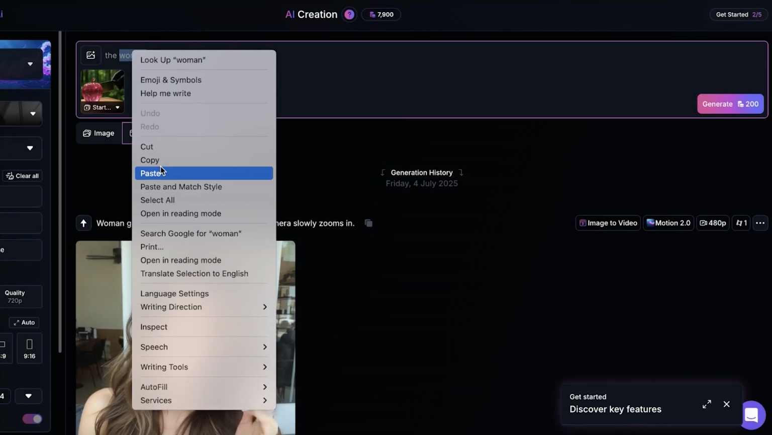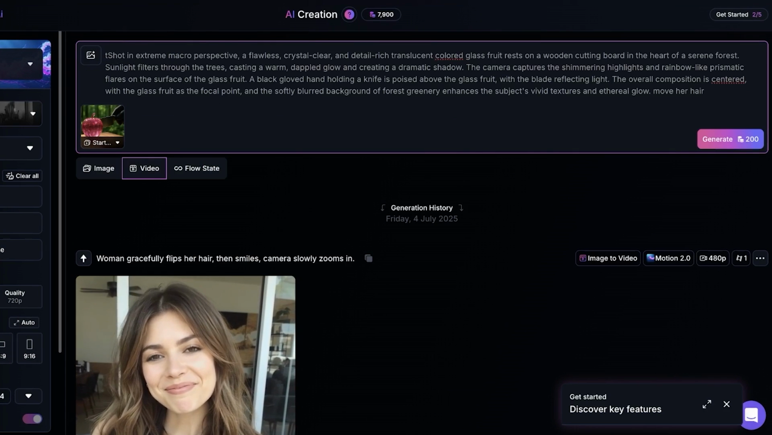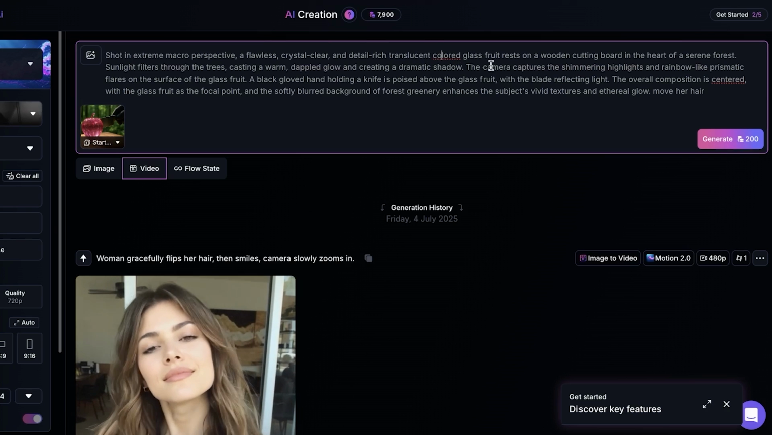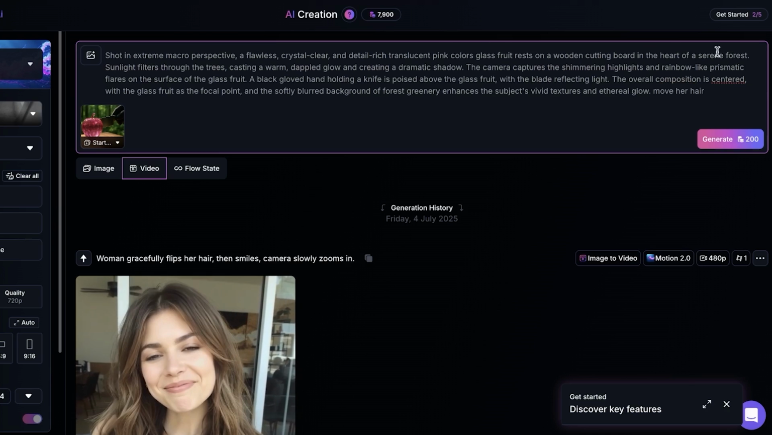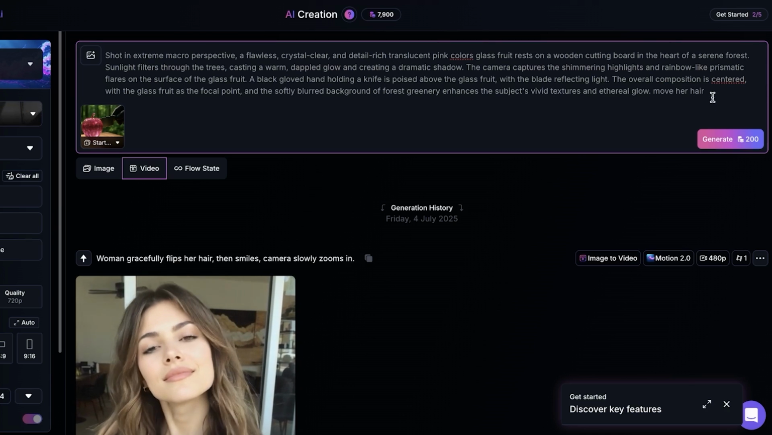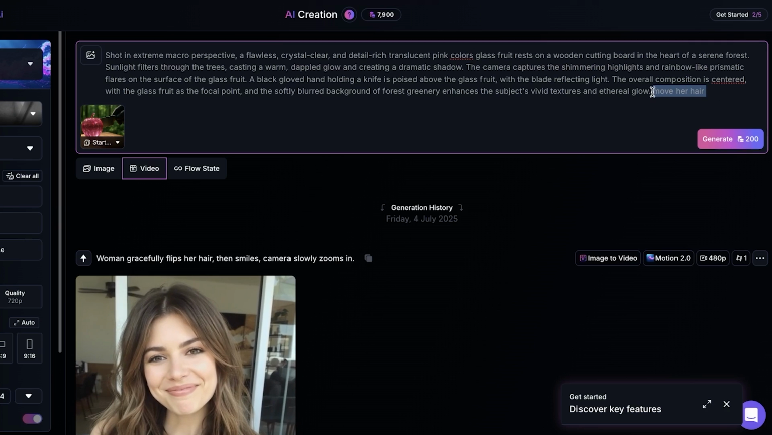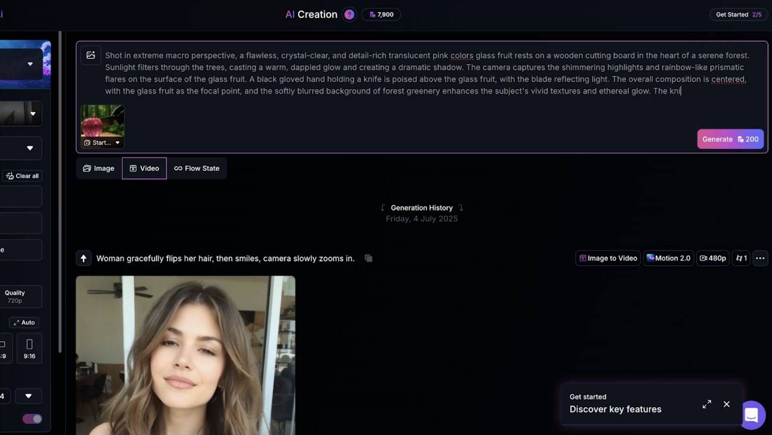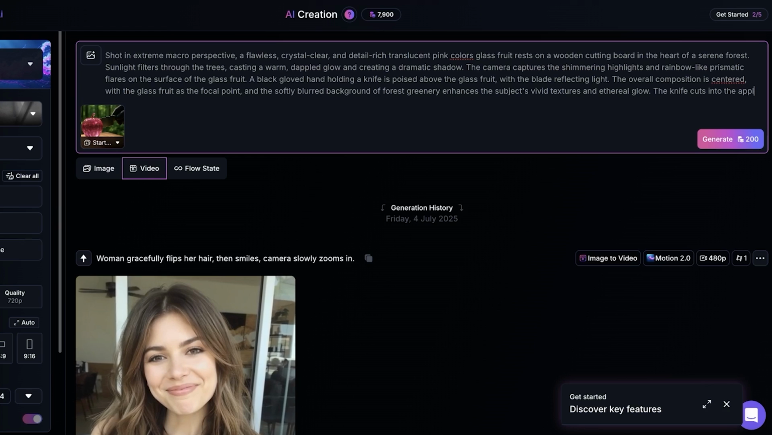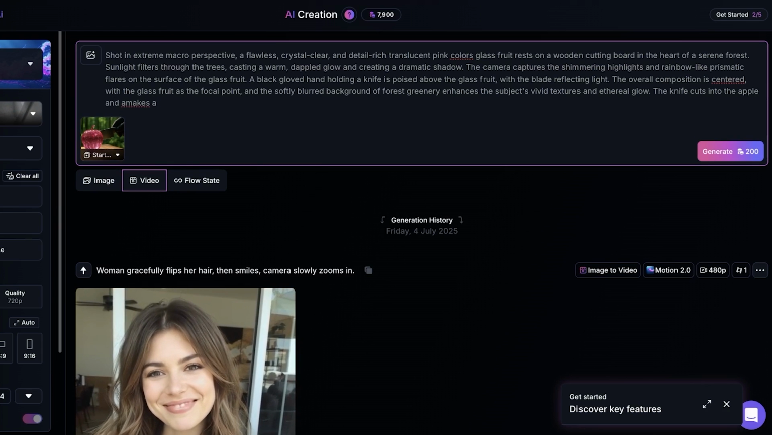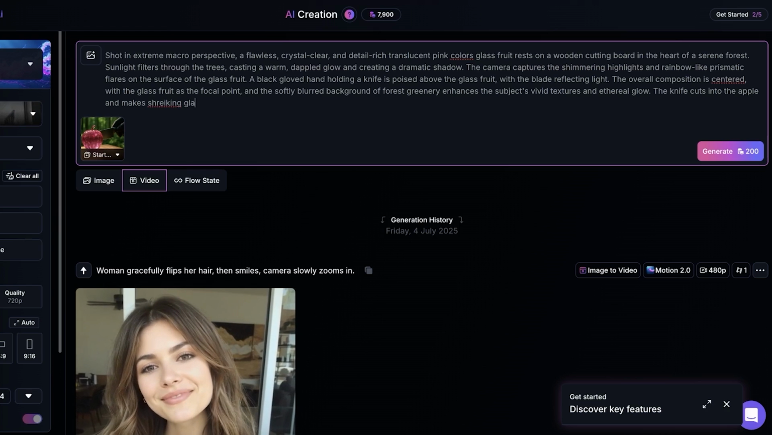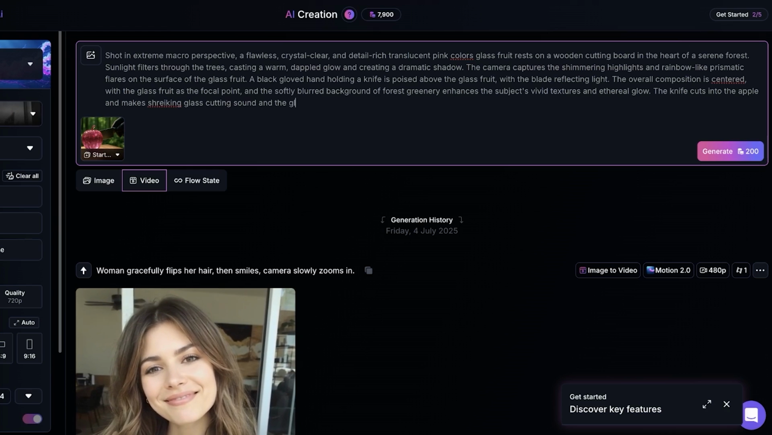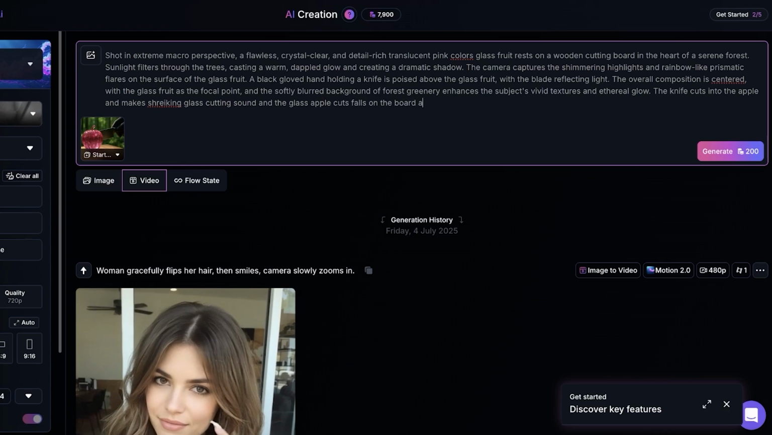Once the image has been added, you're going to paste in the prompt: shot in extreme macro perspective, a translucent pink colored glass fruit, wood cutting board, the sunlight filters through the trees, a hand holding the knife moves over, and then I'm going to change this. The knife cuts into the apple and makes, I'm going to define the sound, so makes a shrieking glass cutting sound, and the glass apple cuts, falls on the board and breaks.